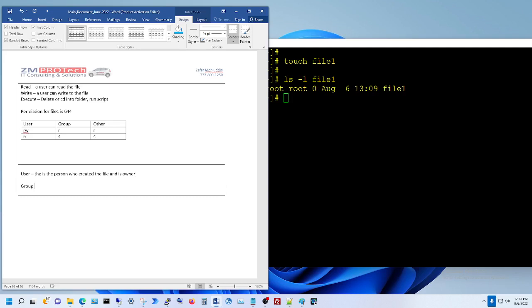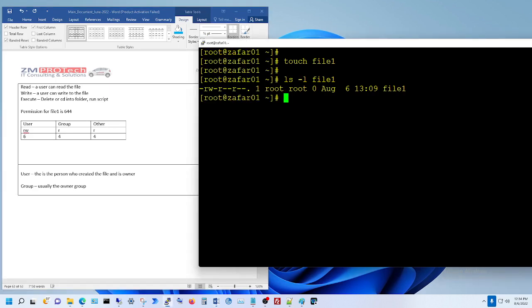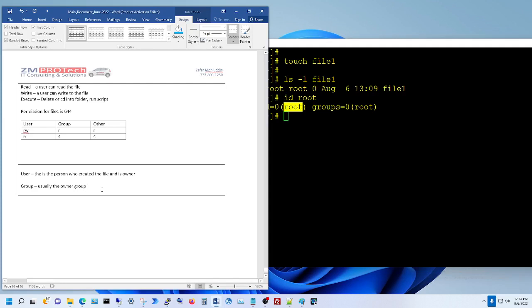Group is usually the owner's group. What is the group of the root? The group of the root is root, right? So this is the user, and the group of the root is also root. Yeah, that's a little bit confusing, but that's how you need to realize it. Usually it's the owner's group by default.